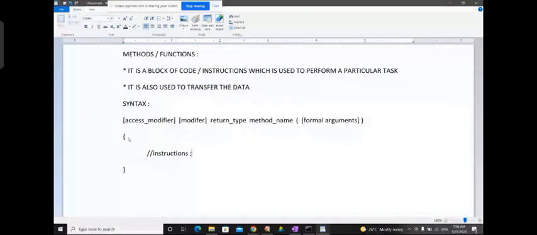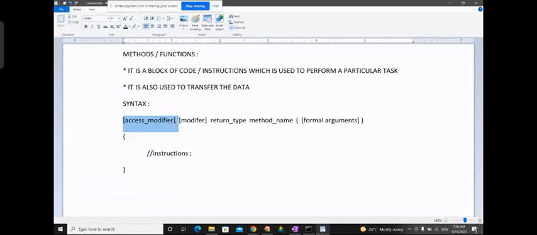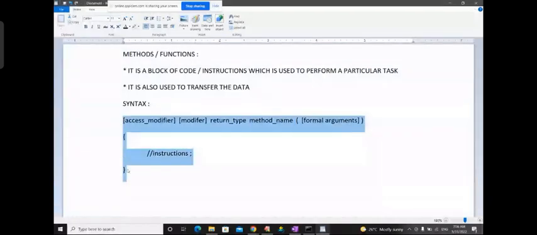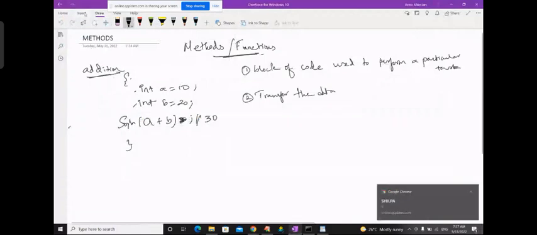So this is the syntax of how to create a method. First it should be an access modifier, followed by a modifier, return type, and a method name, as well as formal arguments. This is the basic syntax of how to create a method. Is it clear, everyone? I'll tell you everything clearly. Listen carefully.